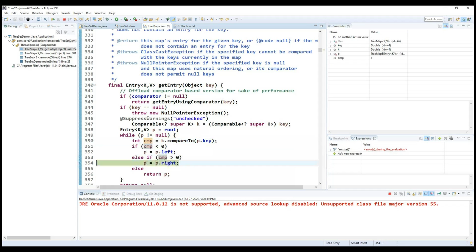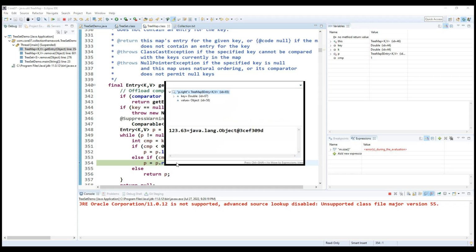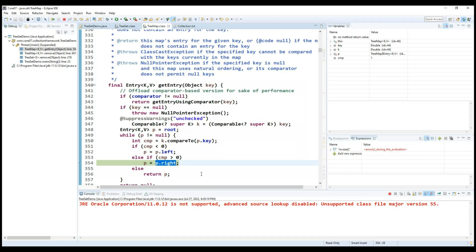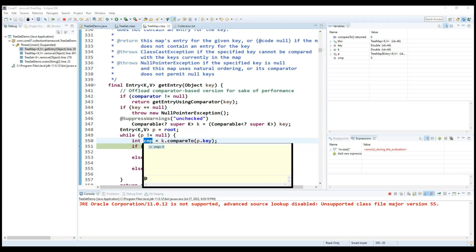After this, again we are trying to load the P dot right. What is the P dot right we are having? 123. So finally, we are trying to load the entry record we are having, P dot right. Right now, P is also not equal to null. Now the CMP will return 0. Why will it return 0? Both the keys are the same. So now you can see 0 is returned.